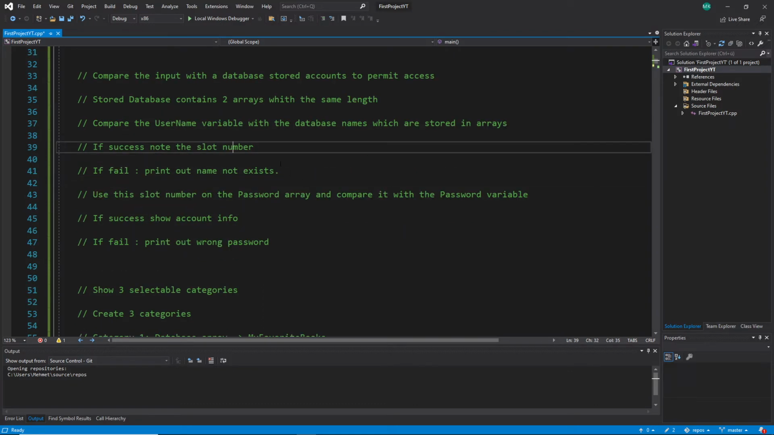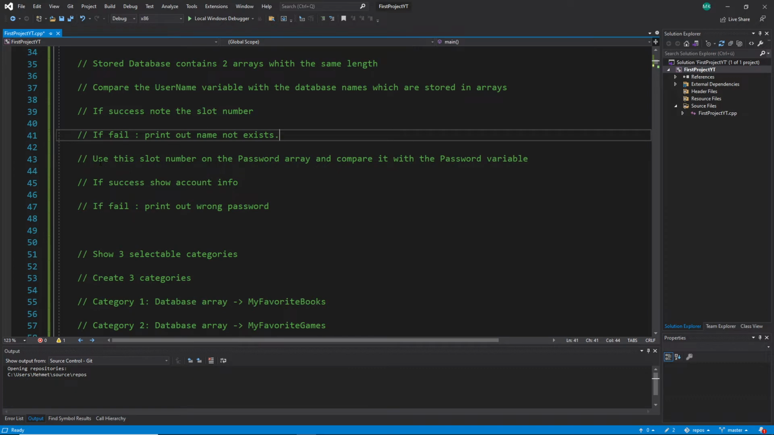And now you see what I'm going to do with this slot number, because the arrays are of the same length. If fail, okay, that's possible too. If fail, print out name not exists. Right, if failed, we can't go on. That's okay. Then the next thing is here, use this slot number. Now we are here again. Use the slot number on the password array and compare it with the password variable.